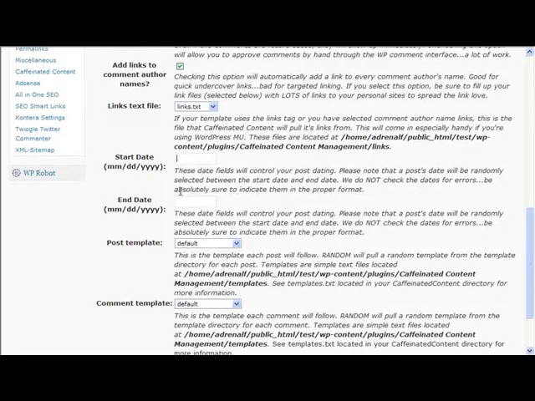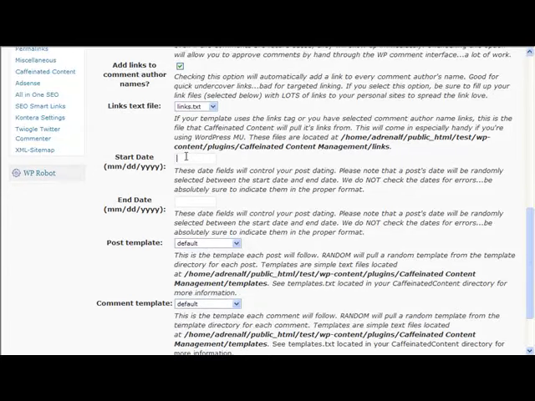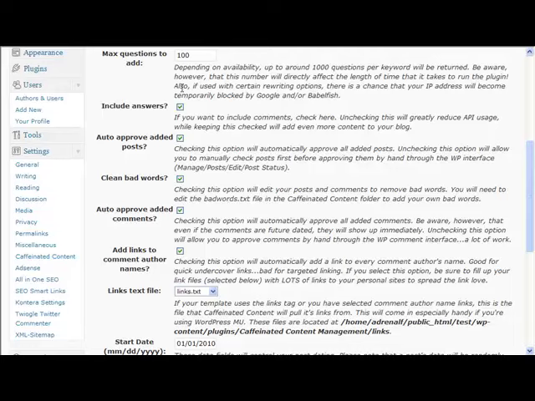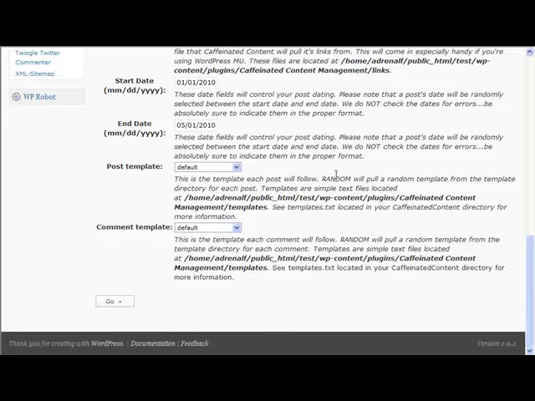Now this is where you can put start and end date. So let's put this at 150. Let's put this as 100. Okay, a start date would be January 1st, 2000, and let's put our finish date as May 1st, 2010. And what that will do is spread these 100 questions over that time, so it'll randomize them through there. There's various templates you can use.